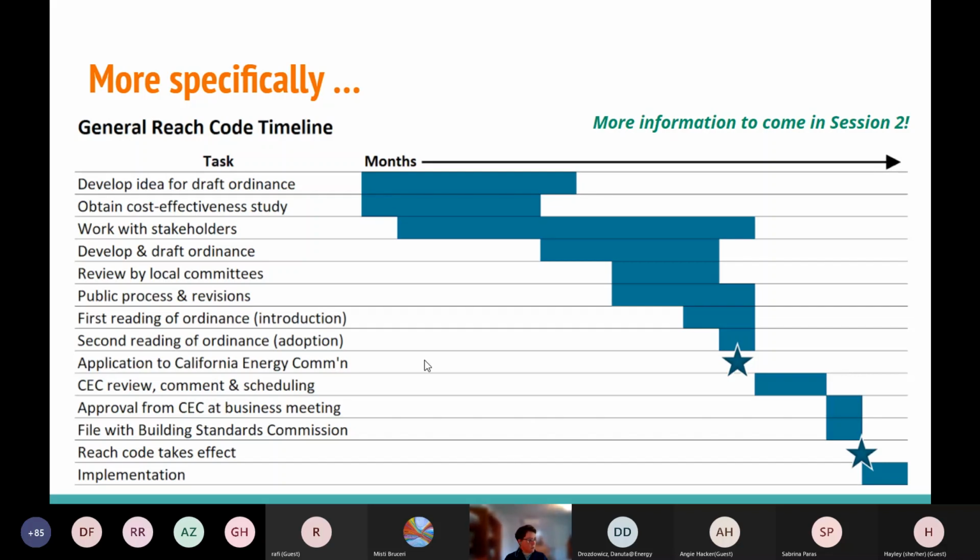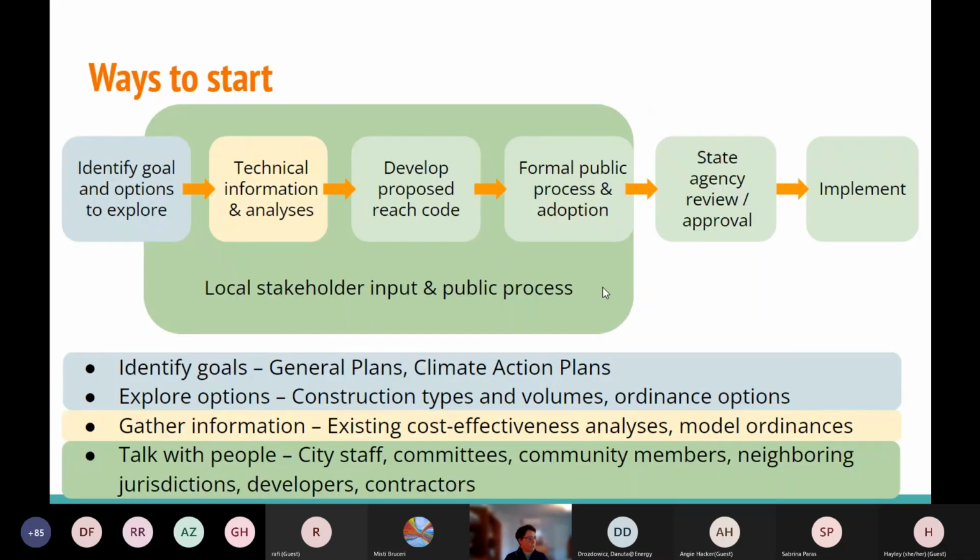So, ways to get started. It's really those first 3 steps that we talked about before. Identifying the goals. A lot of times a general plan, if it has a sustainability element, or a climate action plan, if a local government has one, will have certain goals that REACH codes can help with. And exploring the options. What are some of the ordinance options that are out there?